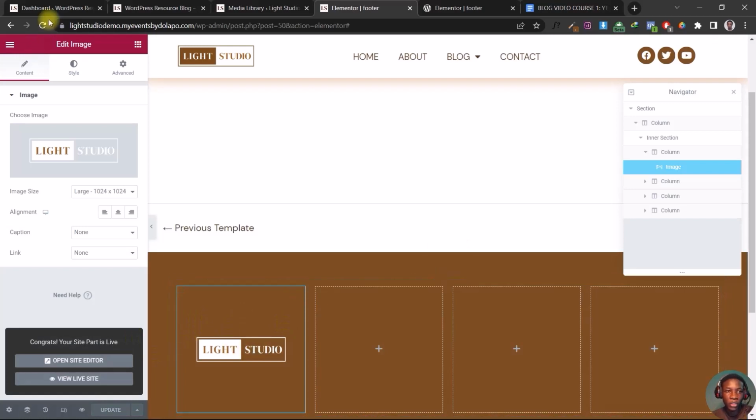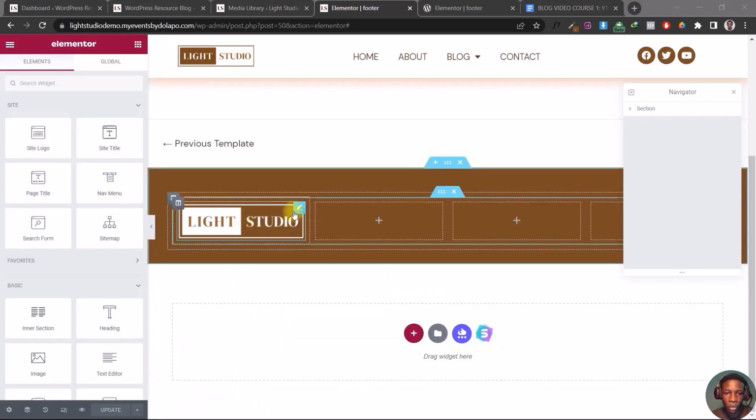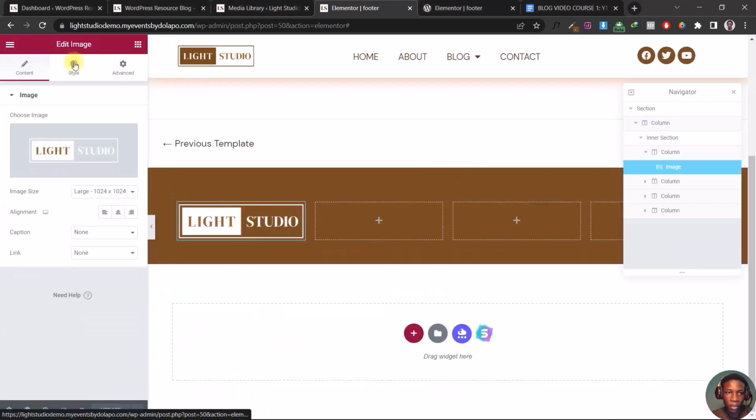So when we have this, I can just do a refresh so that this image takes effect. Now you can see the image here. So what we can do is reduce the size.